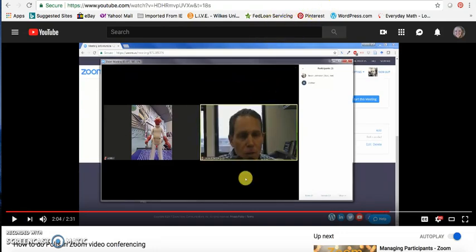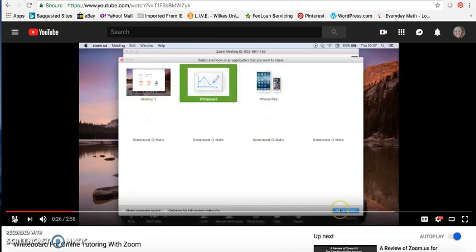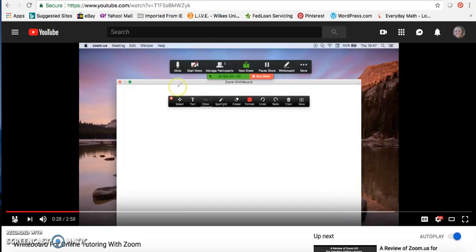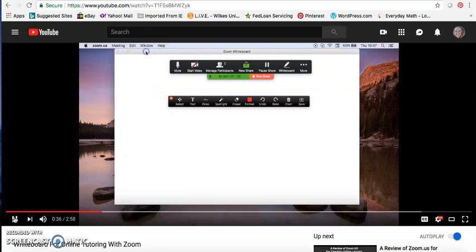And now we'll watch how to use the whiteboard. Next to the desktop, there's an option called Whiteboard. If I click this one and click Share Screen, my screen now becomes a whiteboard. This is interactive, so I can either make it bigger or smaller. And here you can see the various options for using the whiteboard.